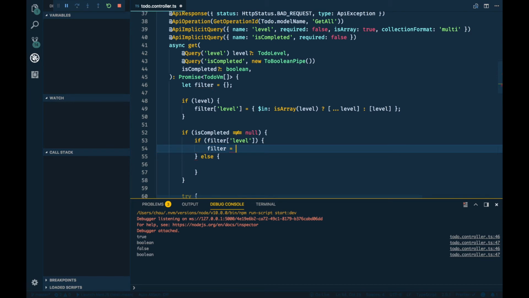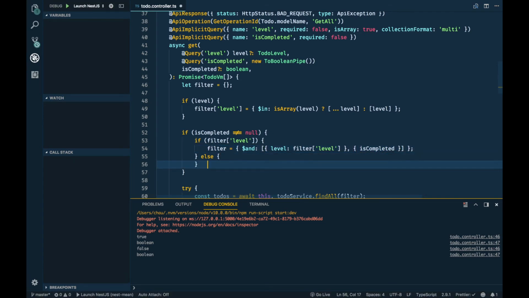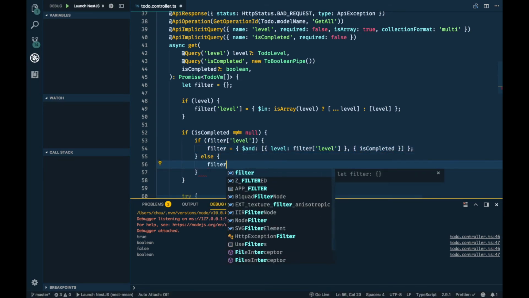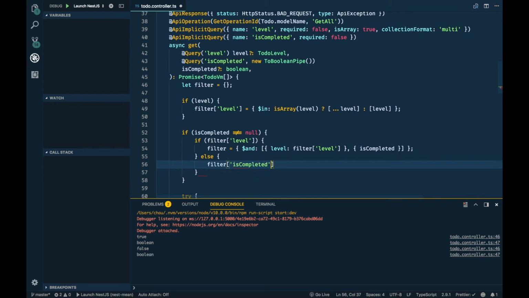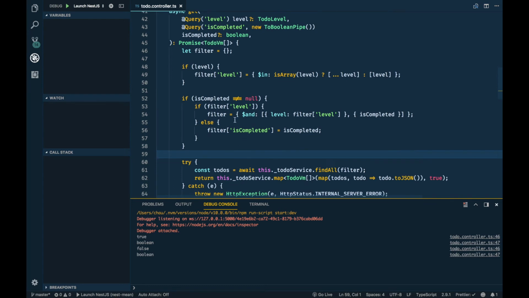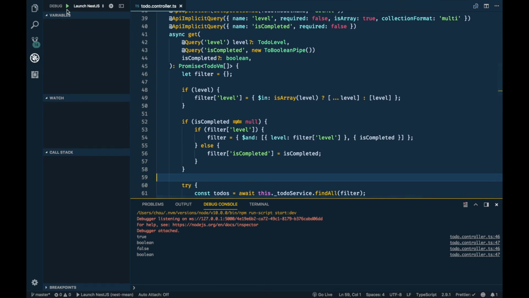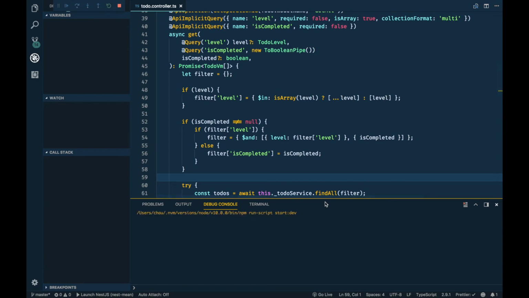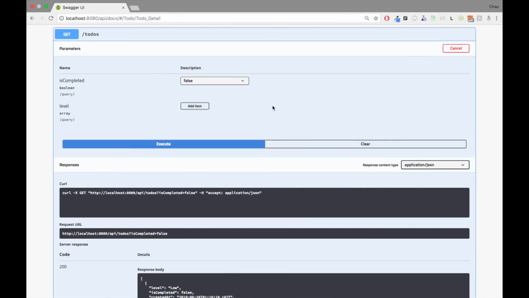If there's already a level, we're going to reassign filter to an object with an operator. The first object is going to be filter level, and the second object is going to be isCompleted. So it checks for both query parameters. And if filter level is not there, it's just isCompleted. Now the filter is done. Let's rerun our application.